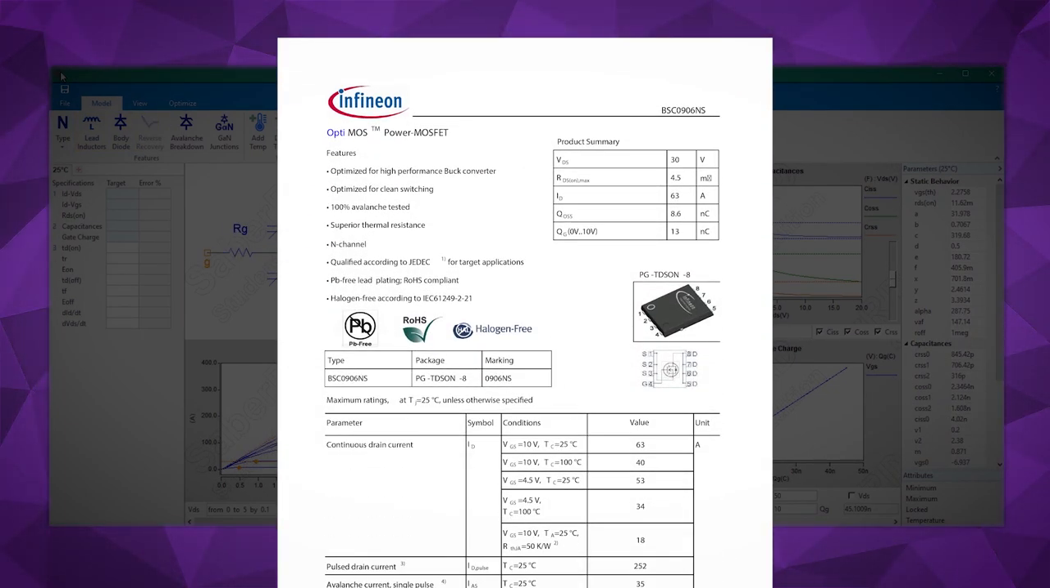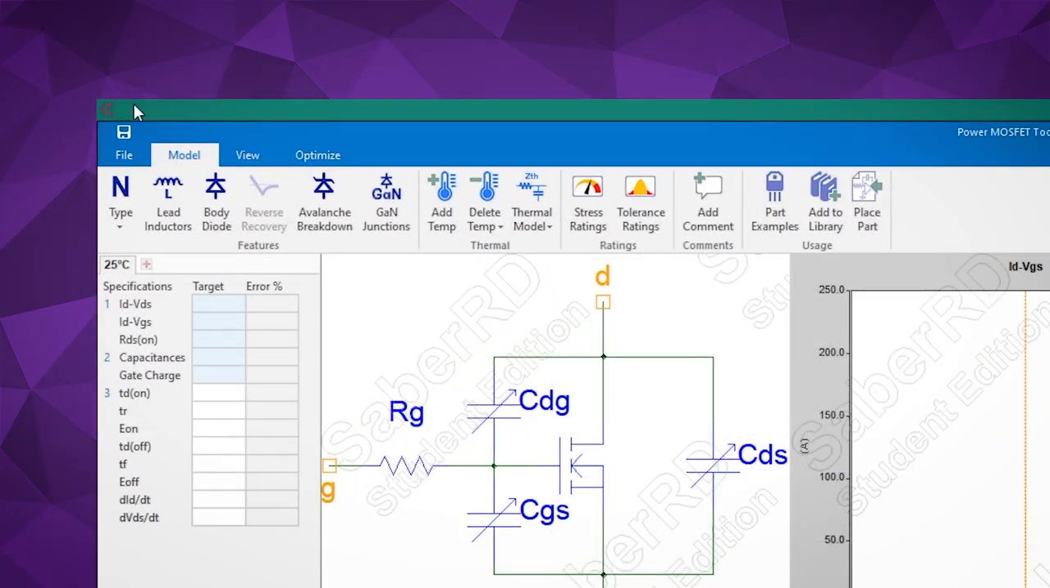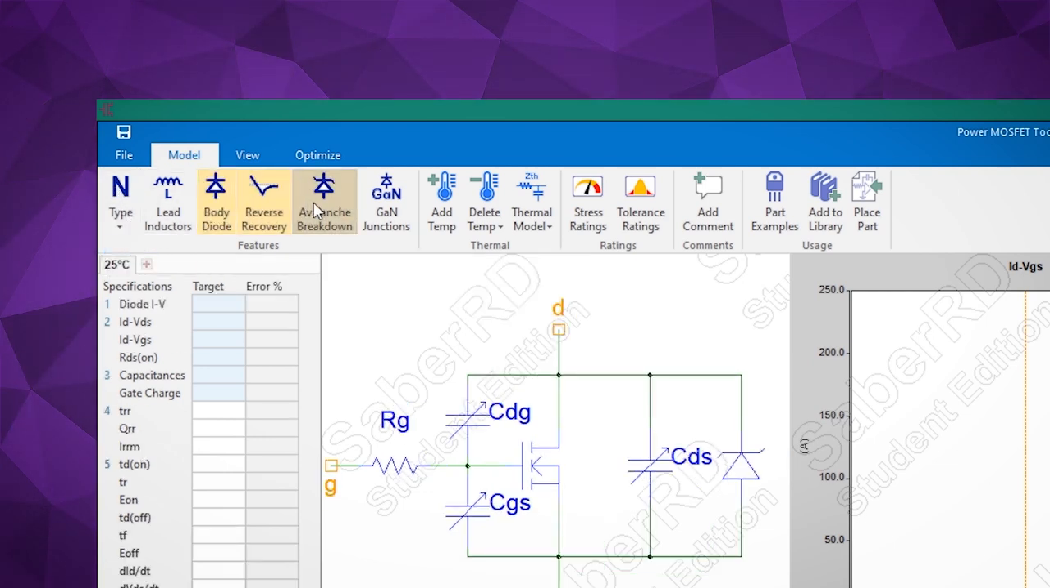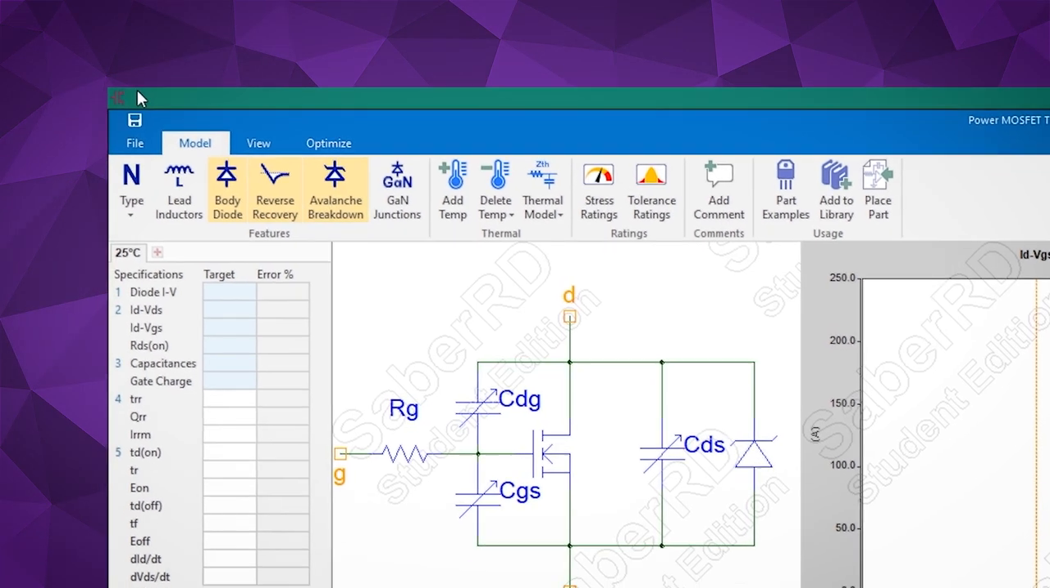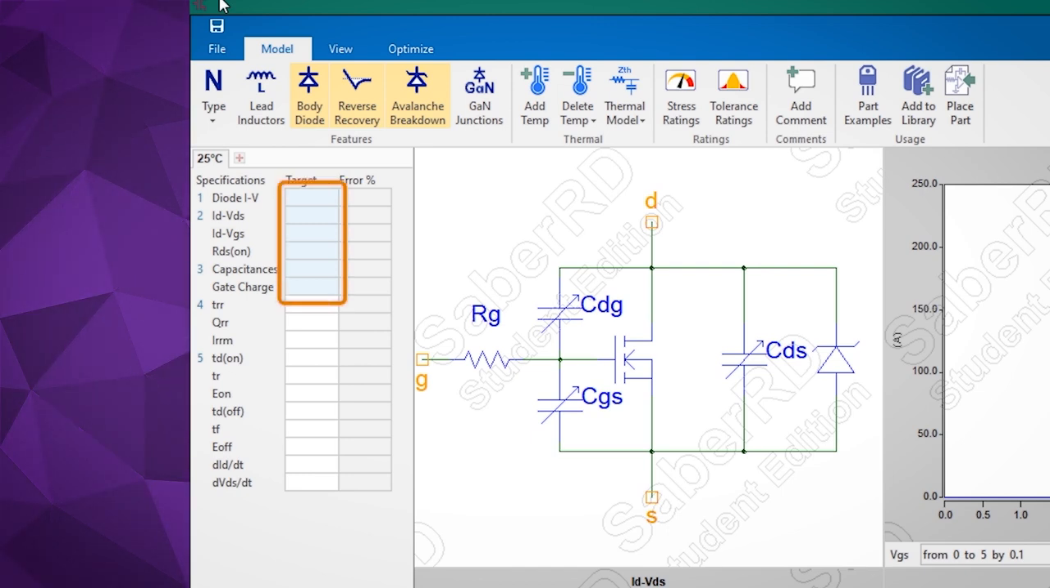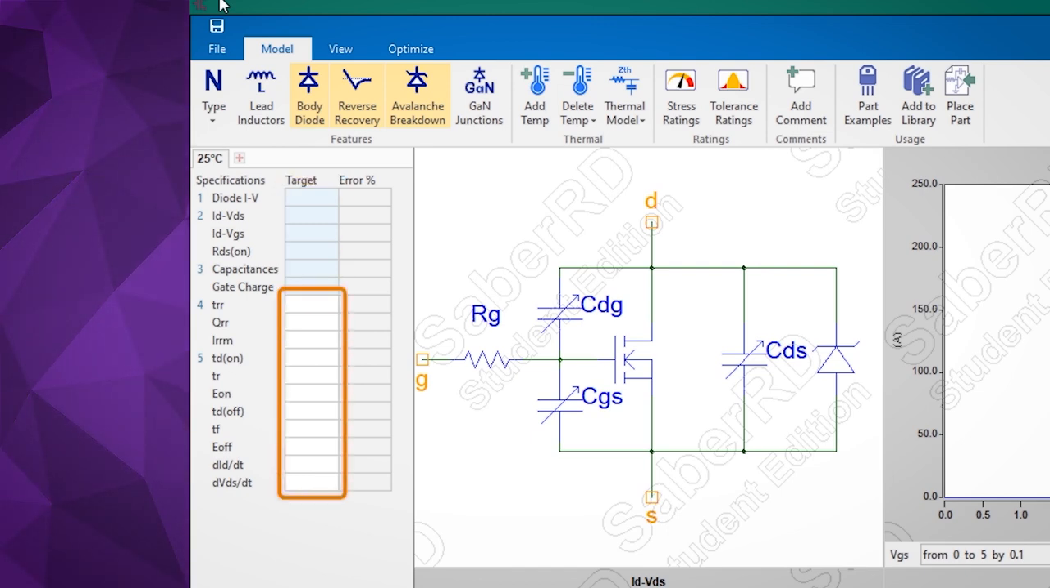Here is the datasheet for a power MOSFET from Infineon. We start by setting the device configuration. It's an N-channel device with a body diode that has an avalanche breakdown and specifications for reverse recovery. It's time to gather information from the datasheet. In the specifications list, blue boxes represent plots. White boxes are for numerical values.